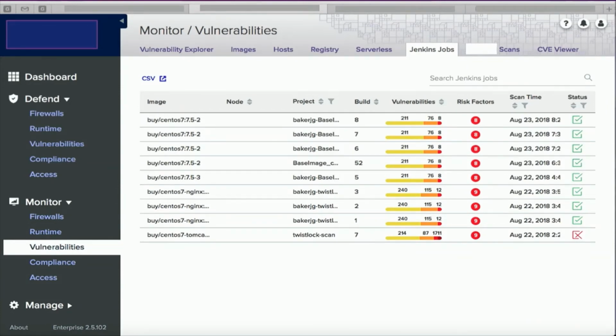Right? So every time that you run a build, it would look something like this, and it would give you an idea of what each build would look like, and you can see every time that the actual Jenkins process ran here. Okay.